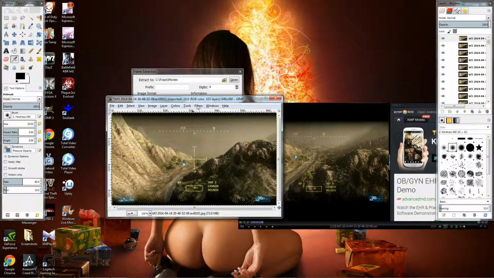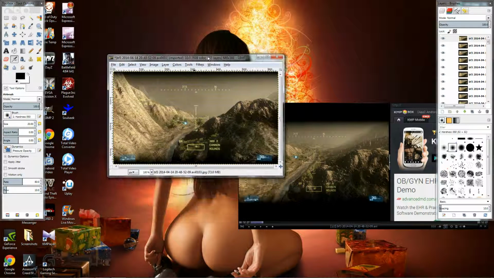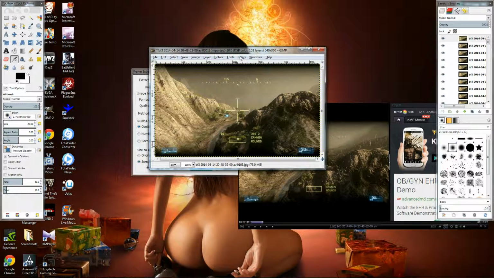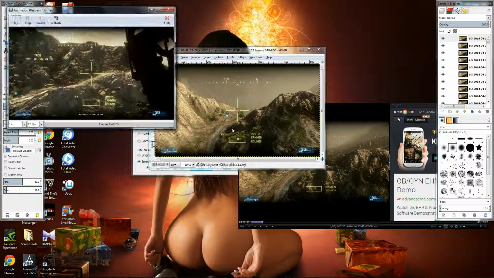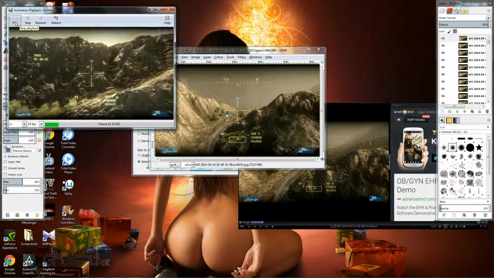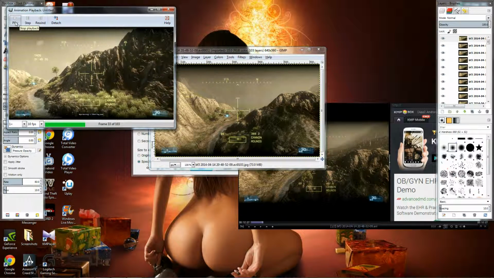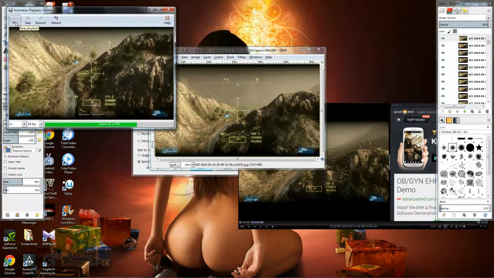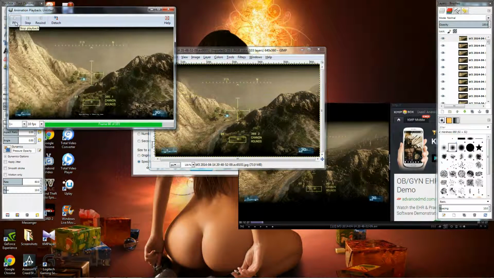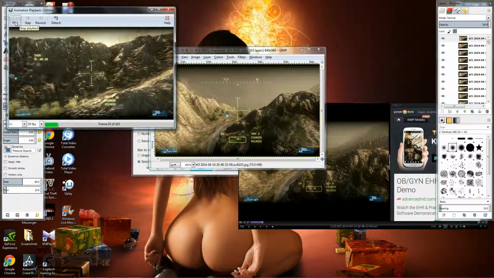Okay. So now you're just going to come up with a screen like this. If you want to see what the GIF will look like, you go to Filters, then Animation, then Playback, and it'll bring up another screen, and then you simply press play. And you see I picked a lot of frames. You've got 103 frames, and that's the GIF. Okay.